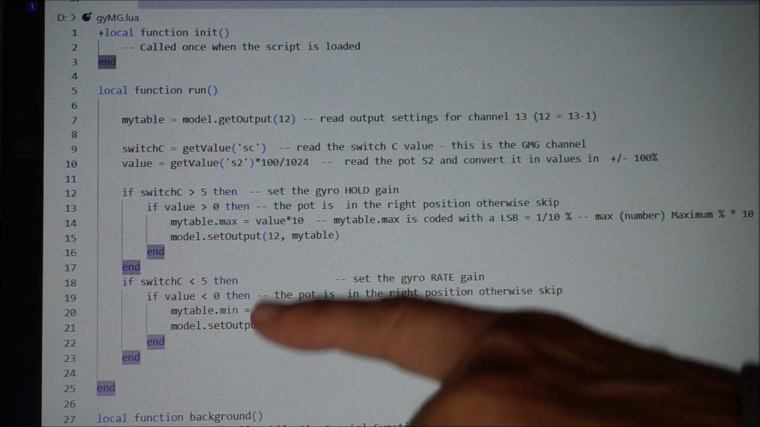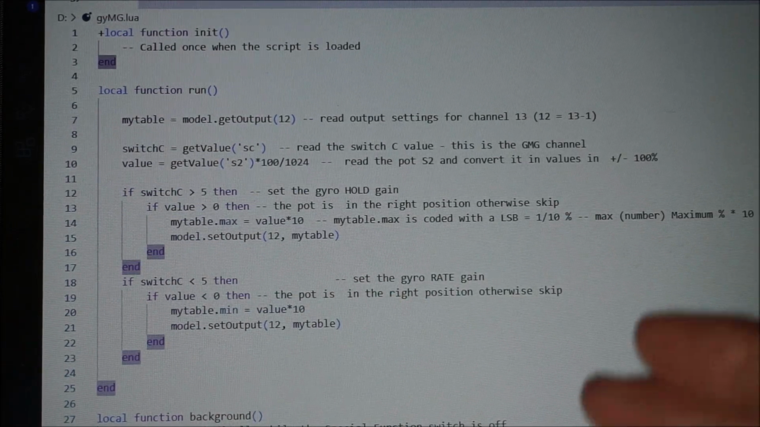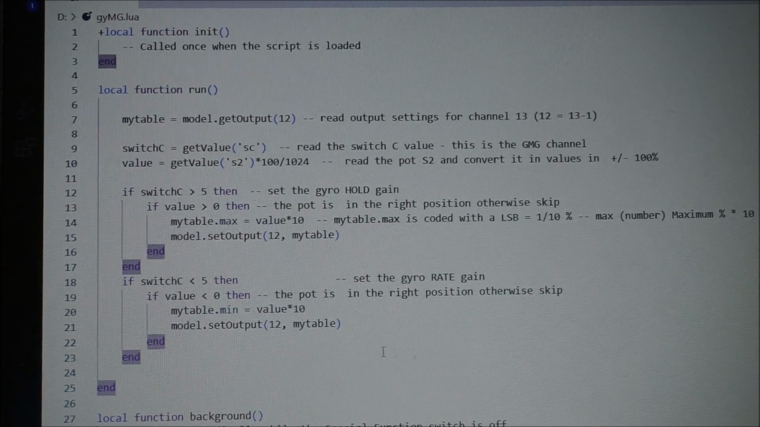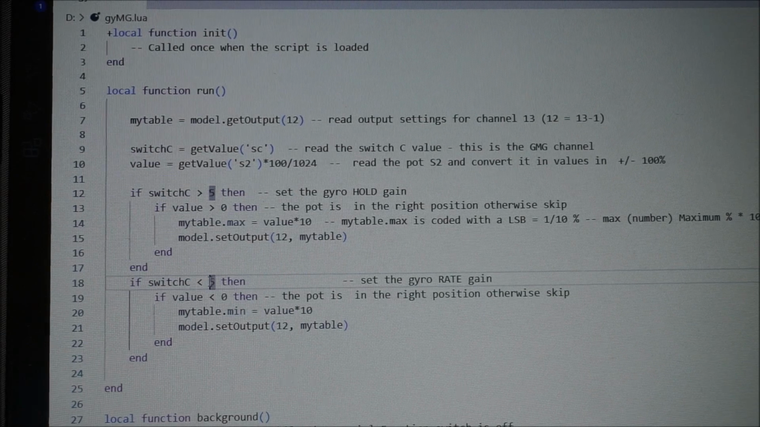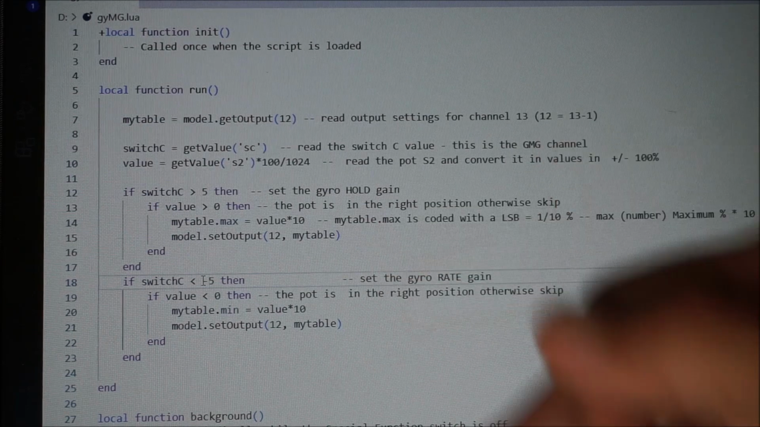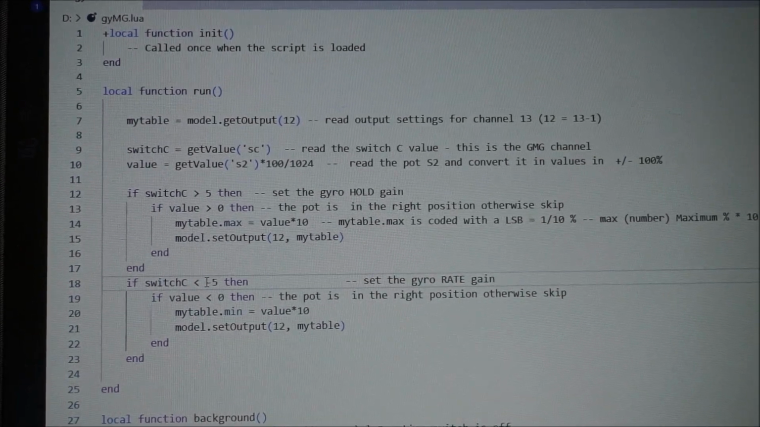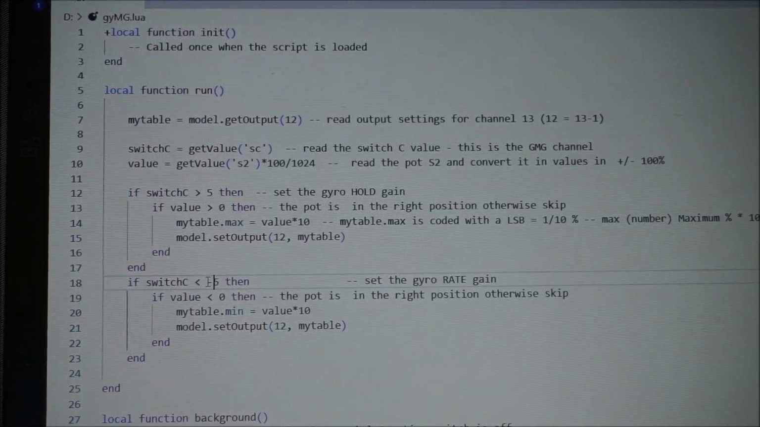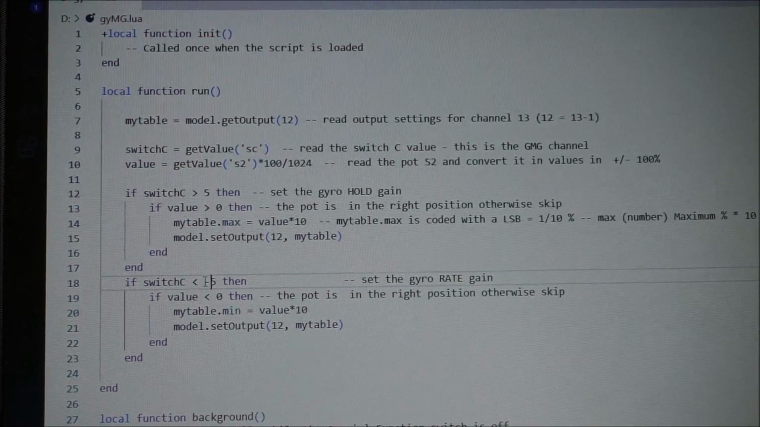And the same if your switch C is in the lower part, lower than -5. There is a mistake here. Lower than -5. Then you set the gyro rate gain with the same kind of logic. That's all. And you have to upload this inside the script directory of your SD card, and it will be activated by a special function. Let's check this inside the handset.